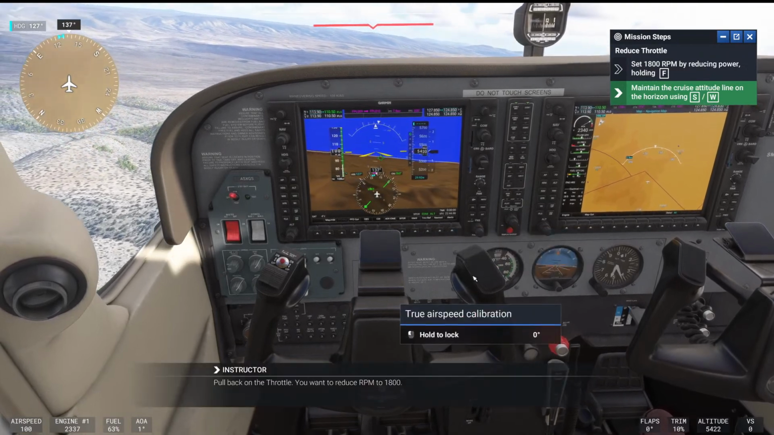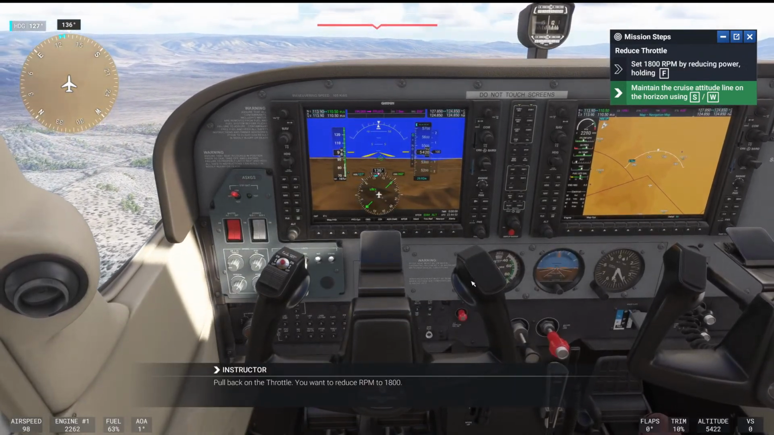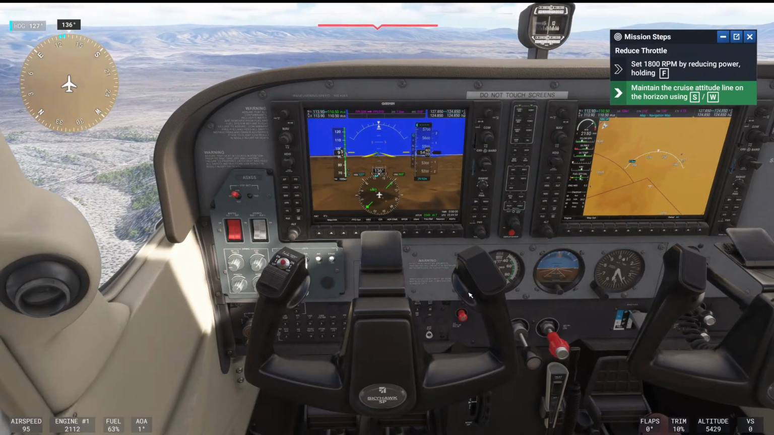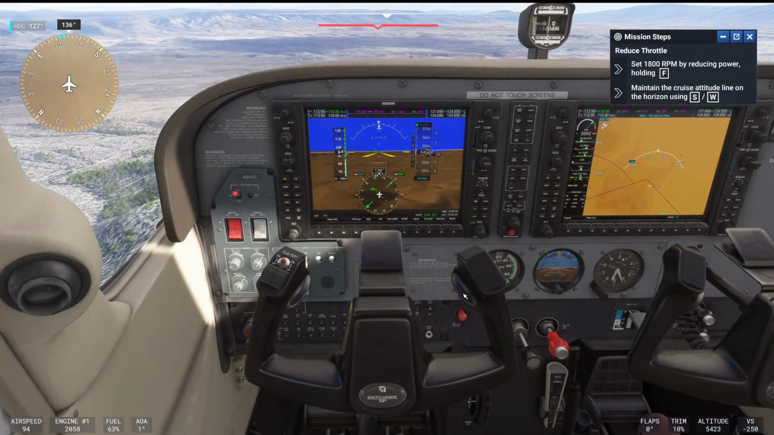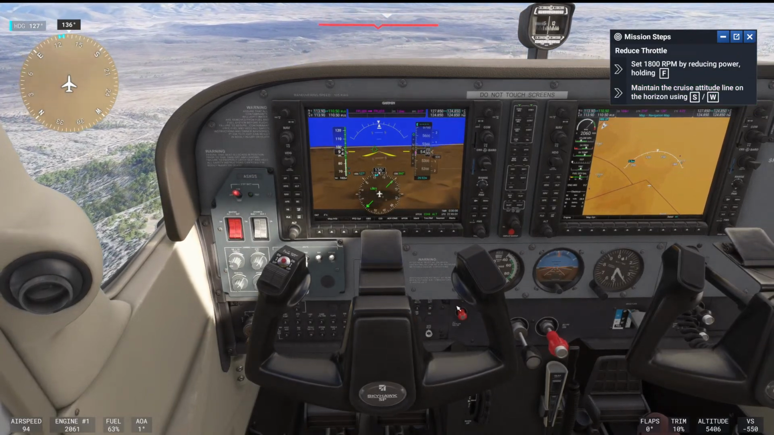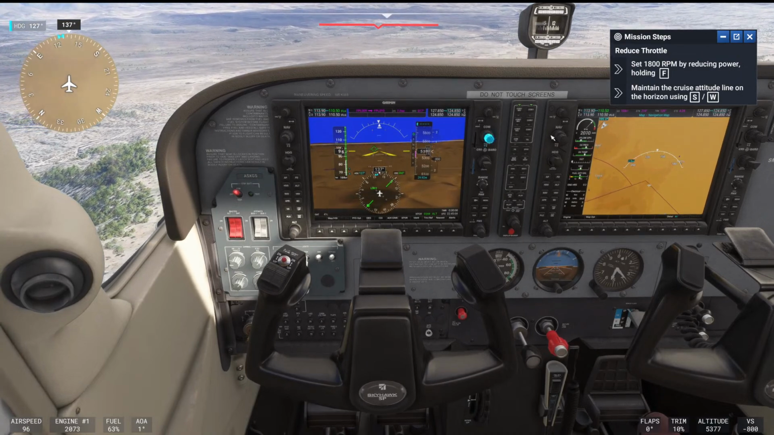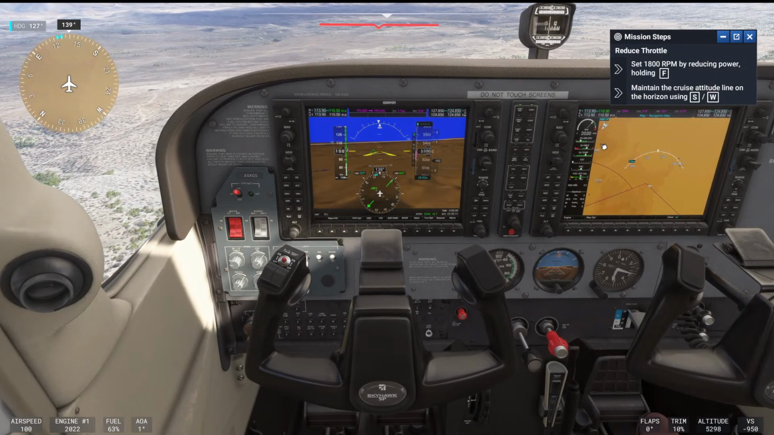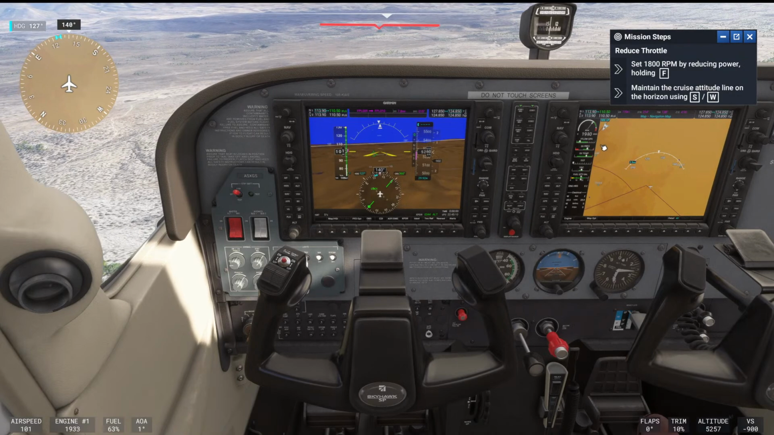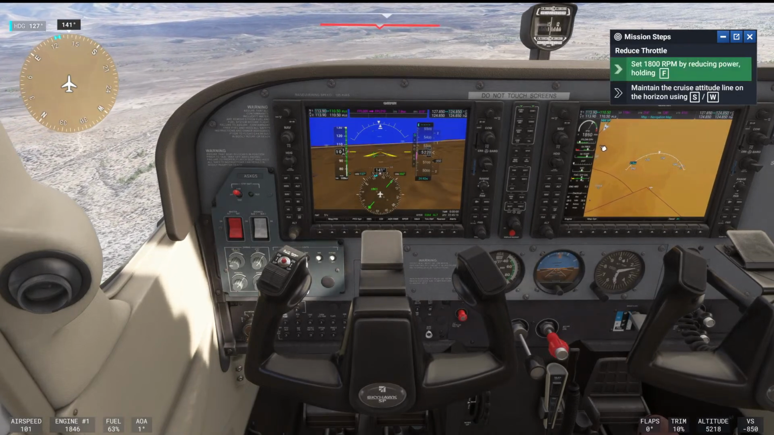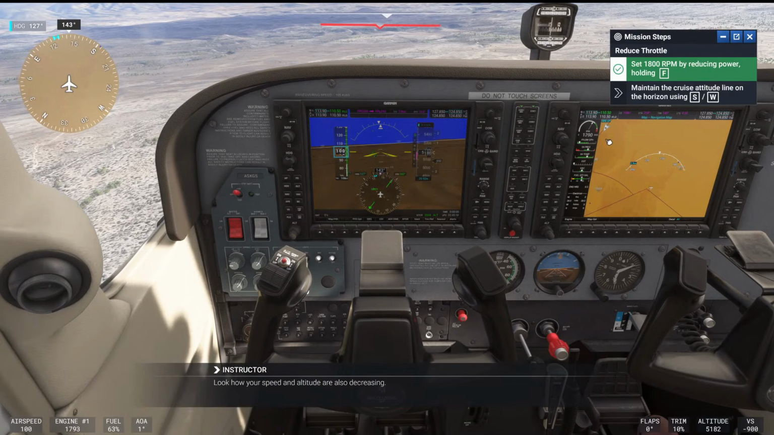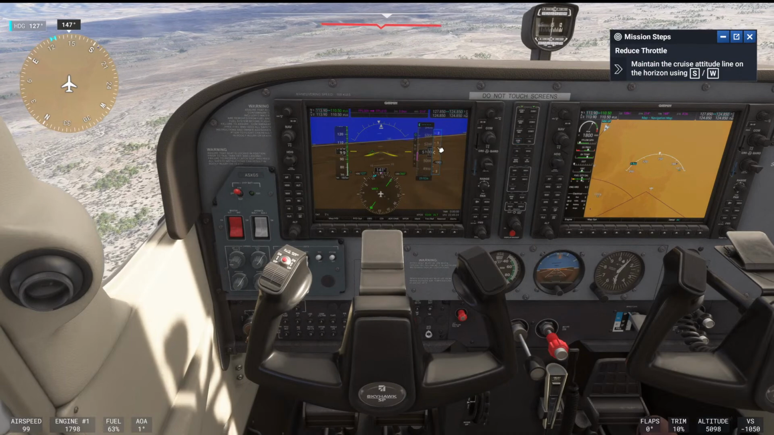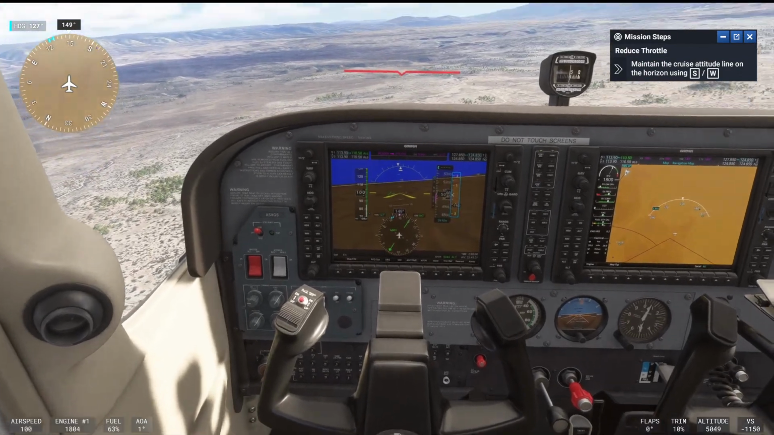Pull back on the throttle. You want to reduce RPM to 1800. Look how your speed and altitude are also decreasing. Excellent.